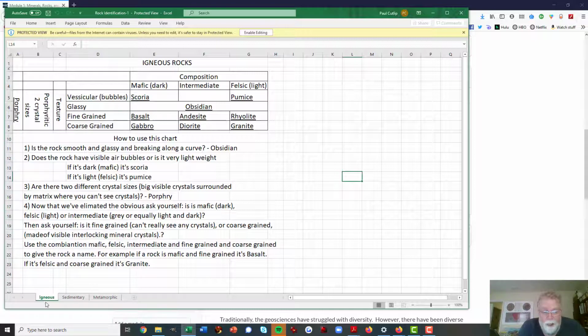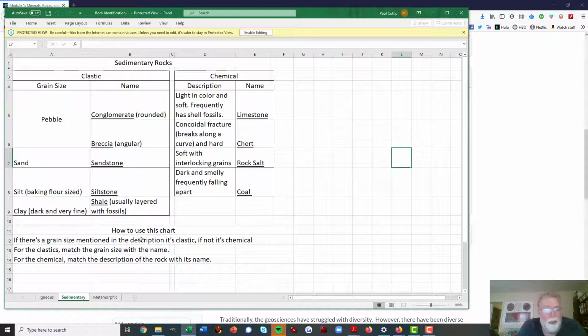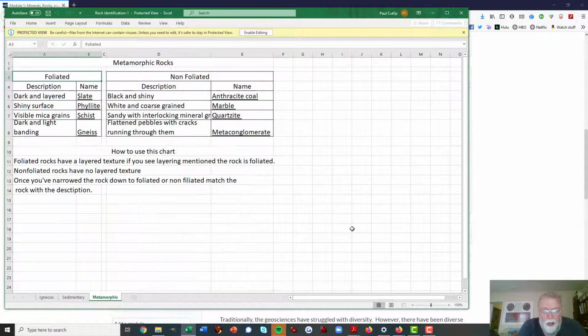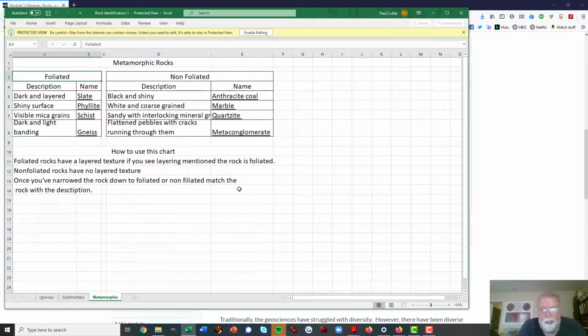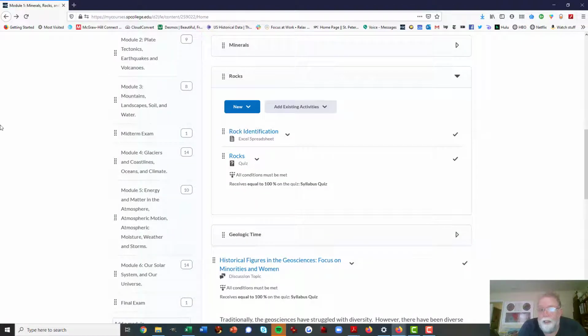Hopefully you recall from your reading that there are three different kinds of rock. Igneous rocks form from molten rock, sedimentary rocks form either from sediment or from chemicals precipitating out of usually seawater, but sometimes fresh water, and metamorphic rocks form by applying heat and pressure to other rocks. You can see that we have a tab for each of the three different kinds of rocks. How you identify a rock depends on what kind of rock it is.